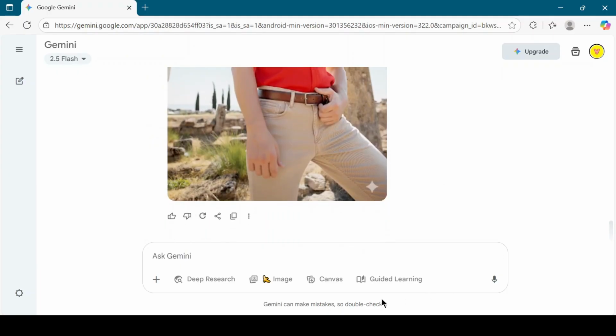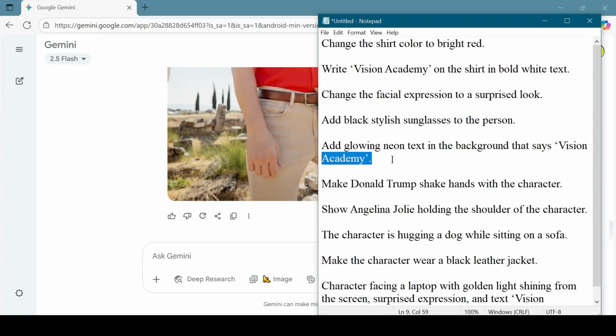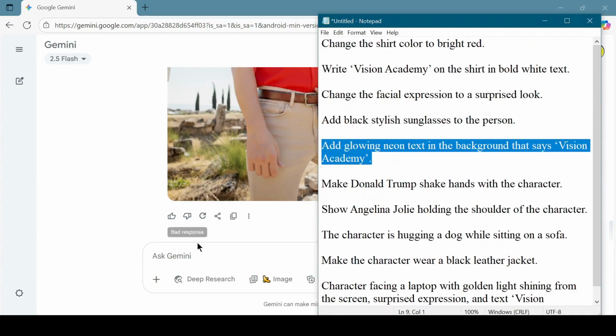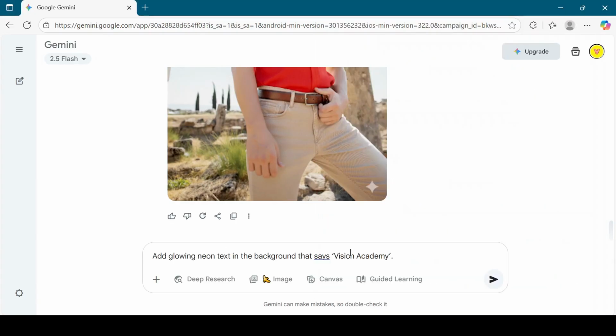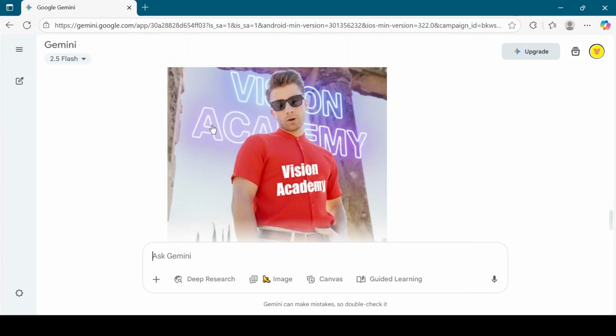Let's edit the background. Type, add glowing neon text in the background that says Vision Academy. Wait for a few seconds, and you'll see an eye-catching neon effect added behind the character. This kind of edit is perfect for posters, digital art, and YouTube thumbnails.